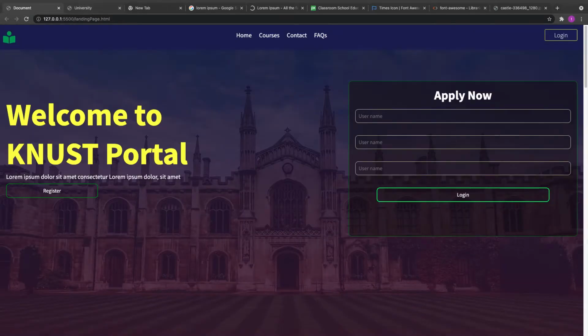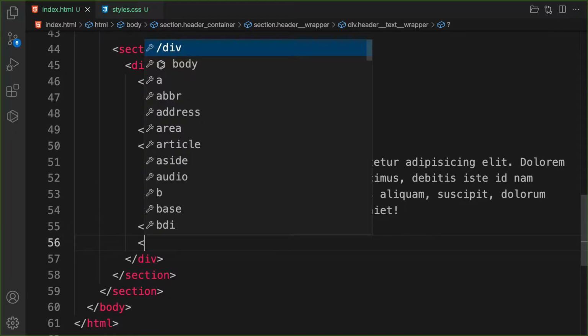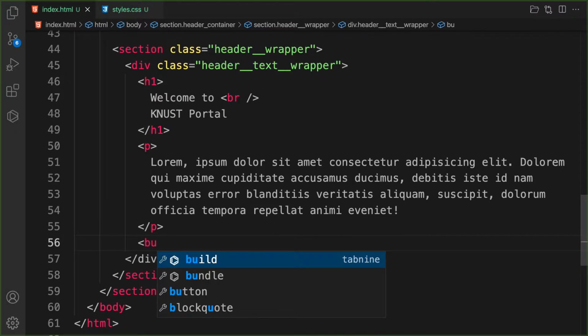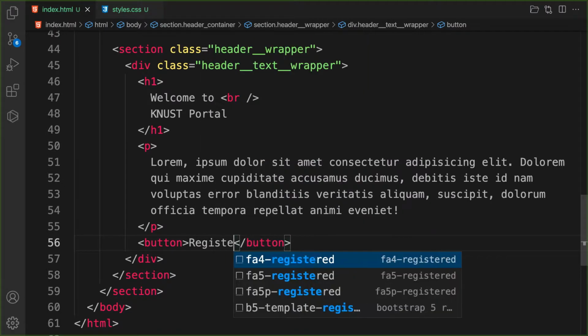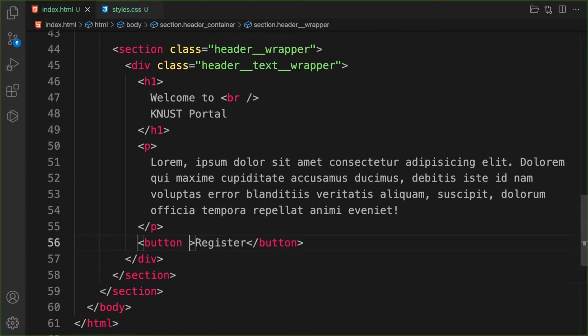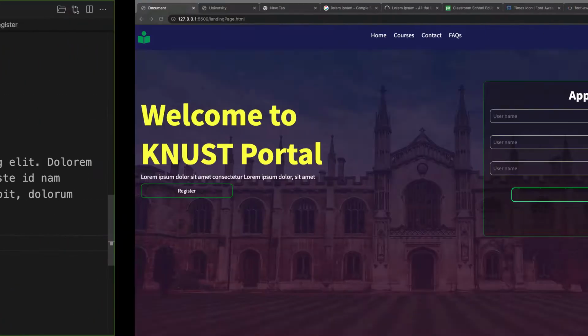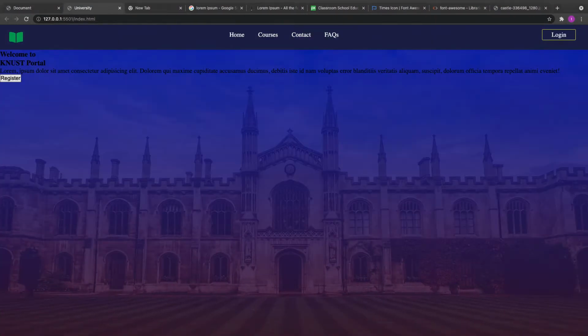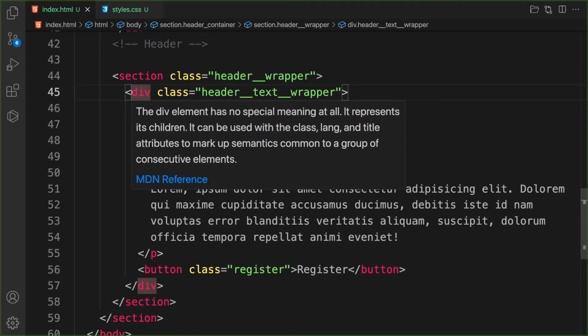But next, you need to have a button called register. So below that, let's add a button tag, and in between, let's write register, and give it a class name called register for styling. Save it, and let's check it out. There you go. It's ugly, don't worry, I'm going to style it as we proceed. So this one is the text wrapper.